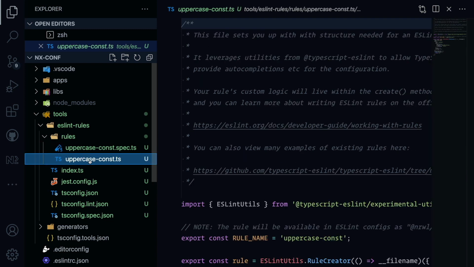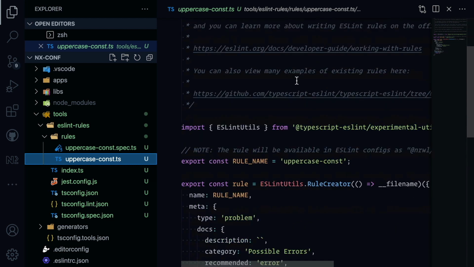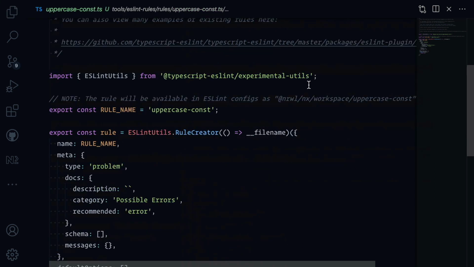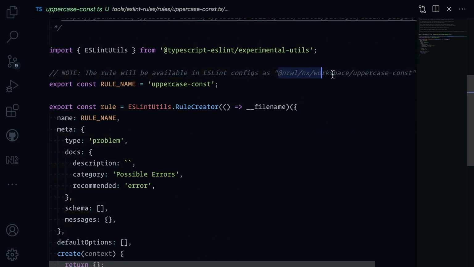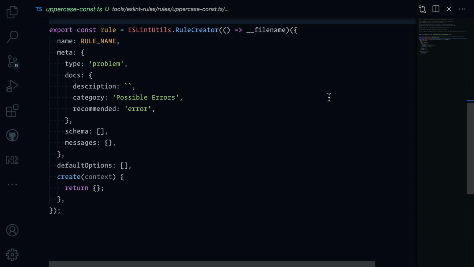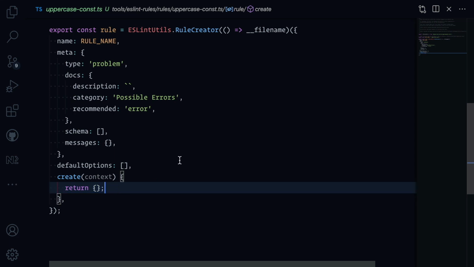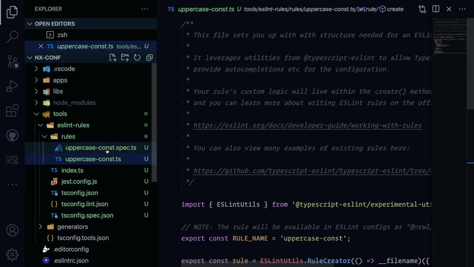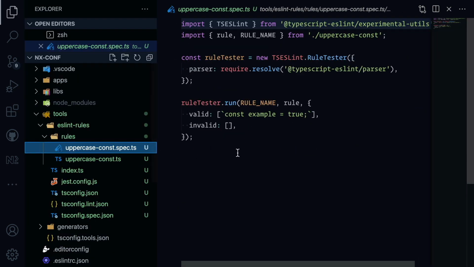And then if we take a look at the implementation of the rule that was generated for us, again, we will see lots of helpful documentation comments inline. We'll see a nice reminder that we have to leverage this rule under that @nrwl/nx/workspace namespace. And we can see the actual implementation of the rule. Right now, this implementation does nothing, but it's a valid implementation of a rule that does nothing. So we could use this in configs right now, and it would technically work, although it won't provide any feedback on any situations for us yet. As well as the valid implementation, Nx has also scaffolded a valid test file for us.